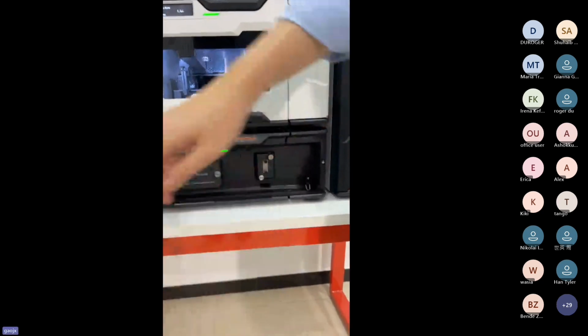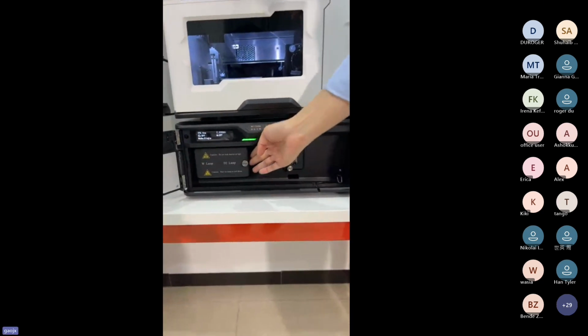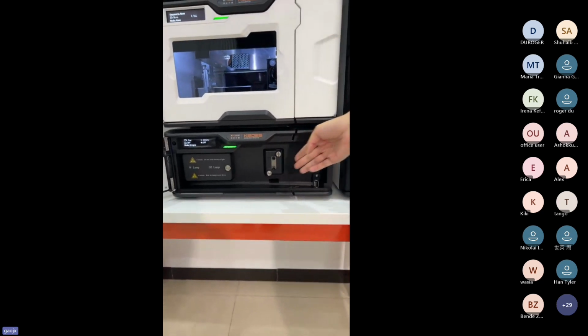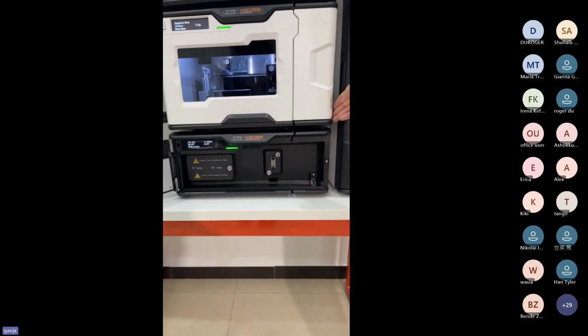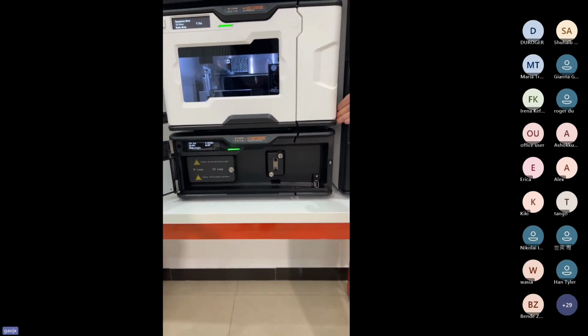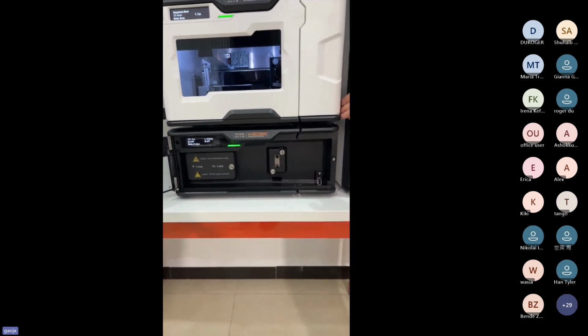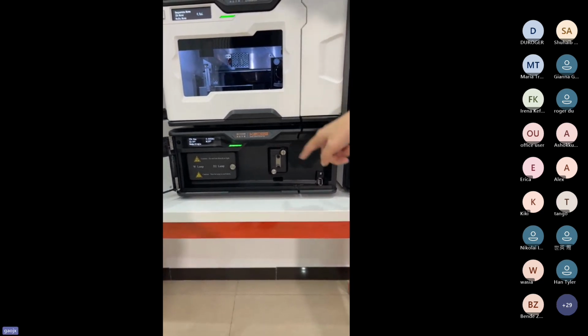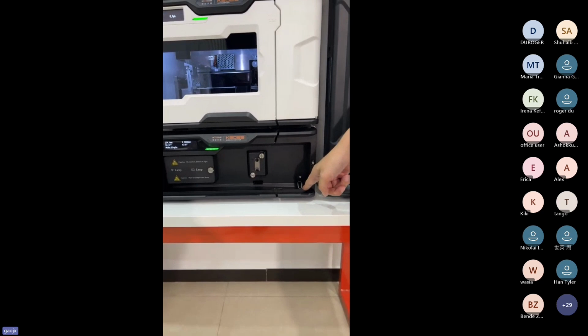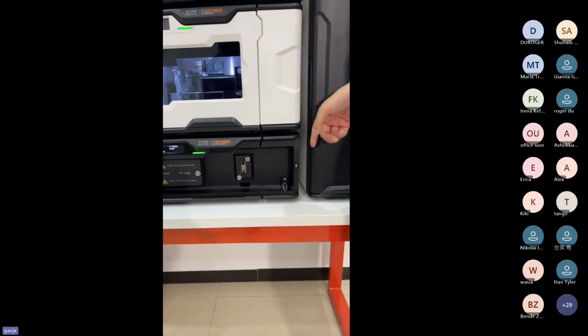This is the DAD. This is the light source and this is the flow cell. They all have a front-loading maintenance design, so users can do maintenance or replace the lamp by themselves. This is the leak sensor, and if there is a leak, it will trigger an alarm.